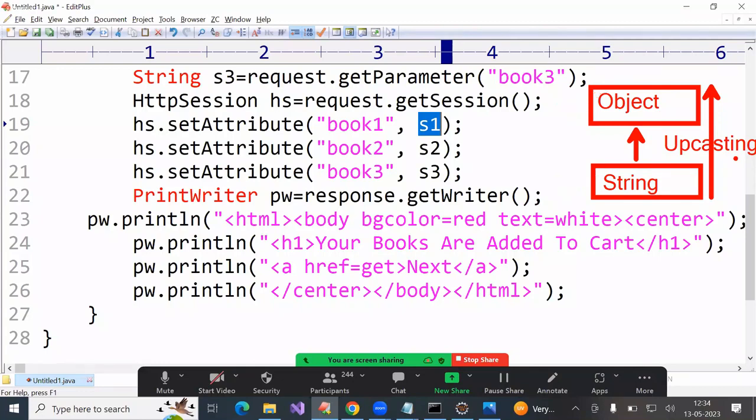Upcasting is done by the system implicitly. Upcasting is always valid. Actually, it takes Object class. I passed String class. So this concept is called upcasting. Upcasting is always valid. Now this one we have to retrieve in the next program.